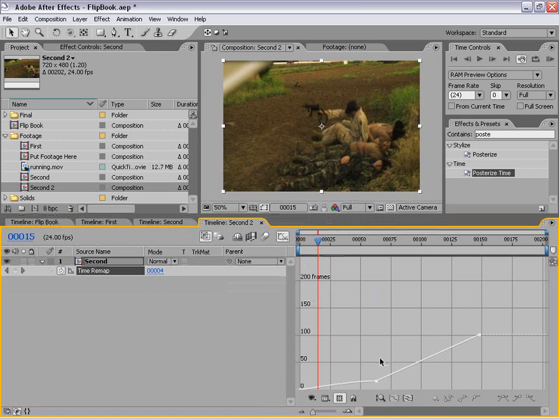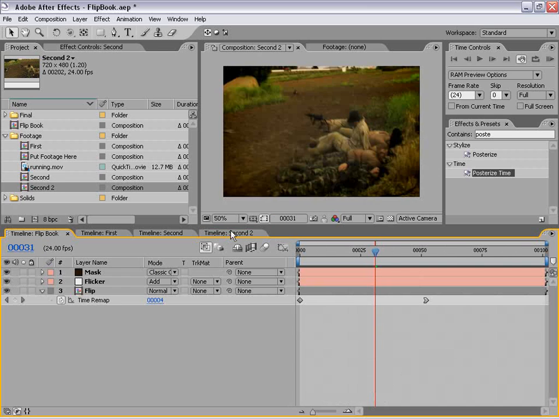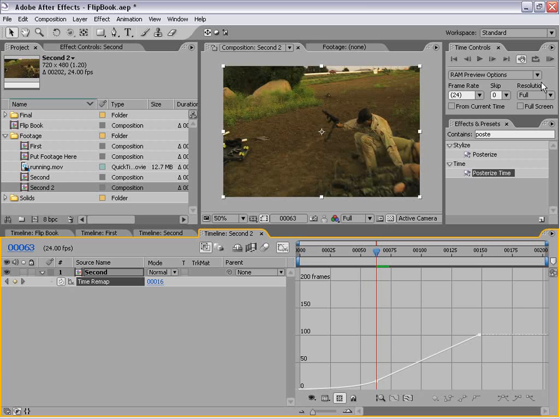Now, it's not quite perfect, so I'm going to select it and drag it down just a little bit so that it really goes slow and then creeps up. And that looks a little bit more like our original comp that I showed you that is complete. So let's go ahead and preview this again.